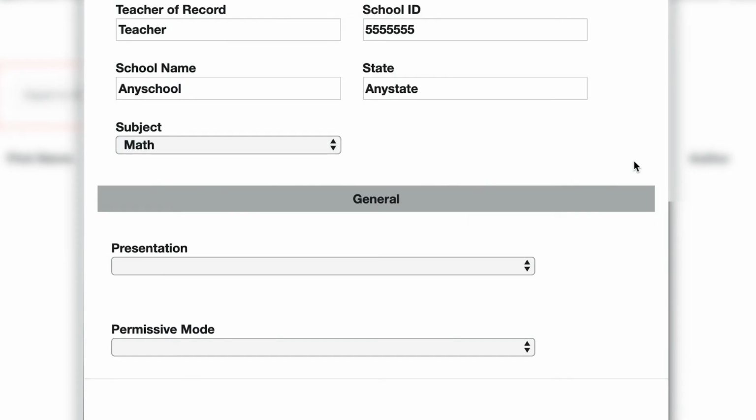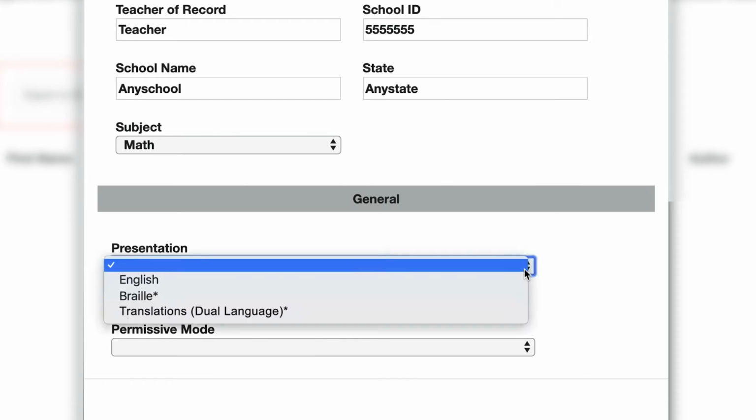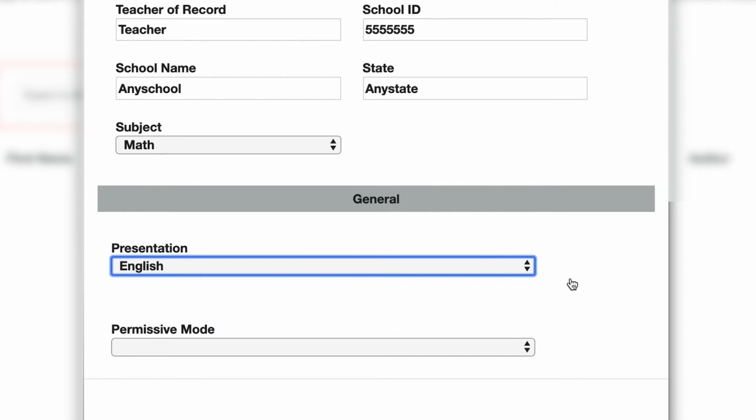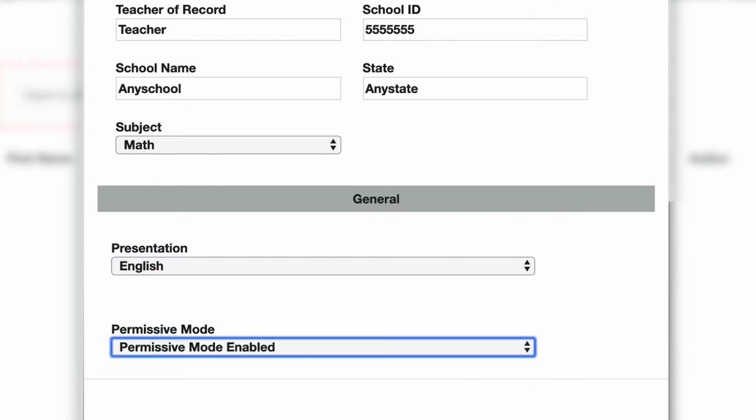Now we will start addressing Mila's needs and preferences in the general section by selecting English for presentation. Next, select Permissive Mode Enabled. This option is chosen because Mila uses a magnification software program that changes colors on her screen and makes text and the mouse pointer larger. This feature allows the software program to work with the test delivery system during the assessment.